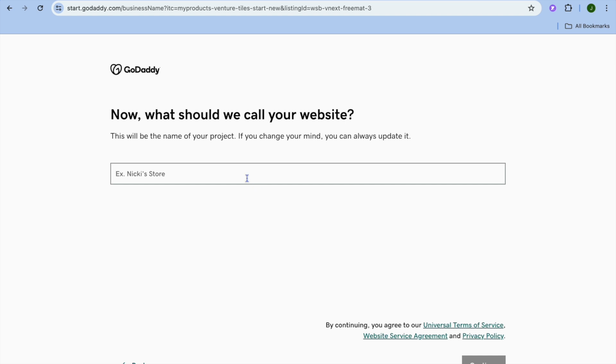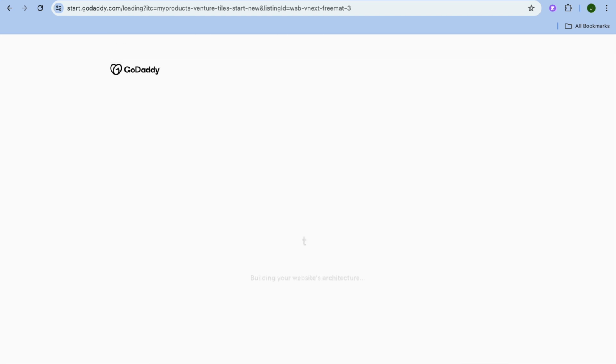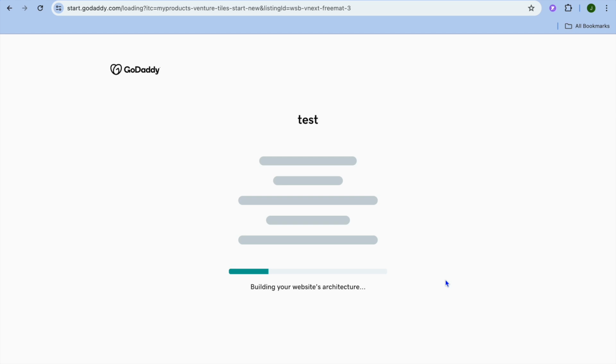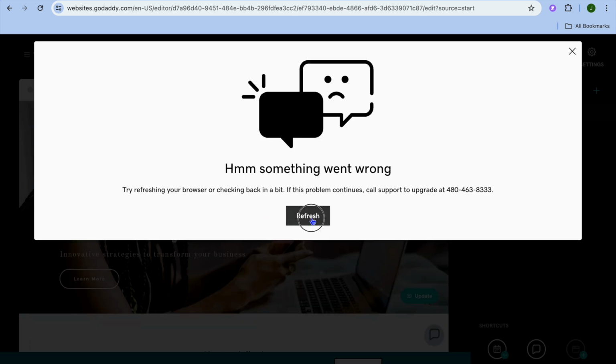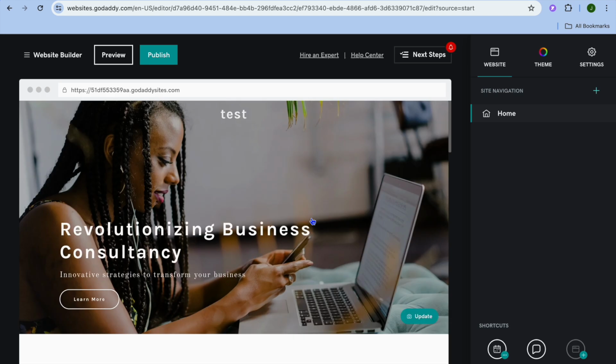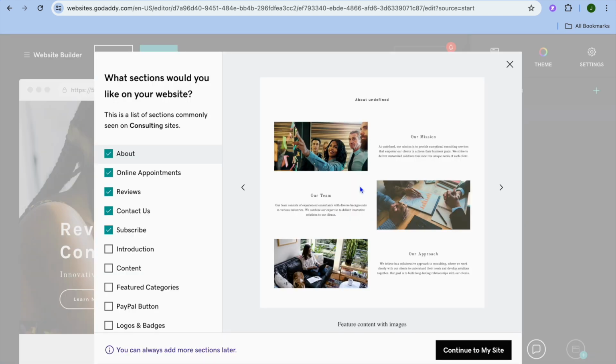Then from here you can enter your website name, so I'm just going to call it test. Then I'll tap on continue. After tapping on continue, you're going to give it a few seconds while they build out your website in the background. Once your website is up and running, as you can see right here, so let me refresh the page real quick.